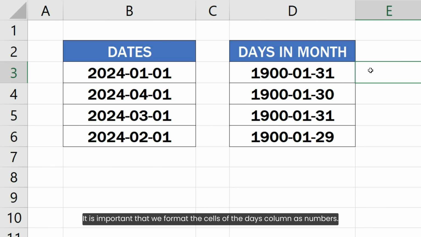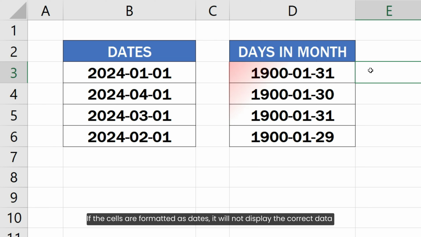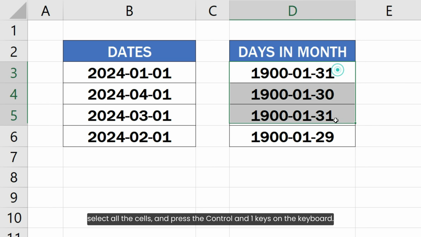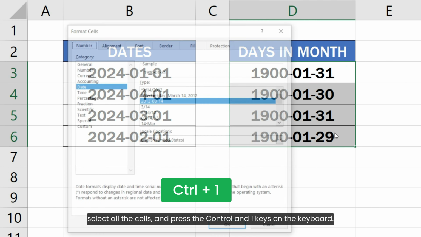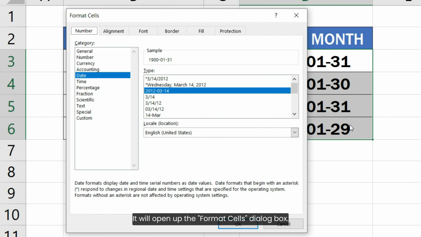It is important that we format the cells of the days column as numbers. If the cells are formatted as dates, it will not display the correct data, as you can see from this example. To format the cells as numbers, select all the cells and press the Ctrl and 1 keys on the keyboard. It will open up the Format Cells dialog box.